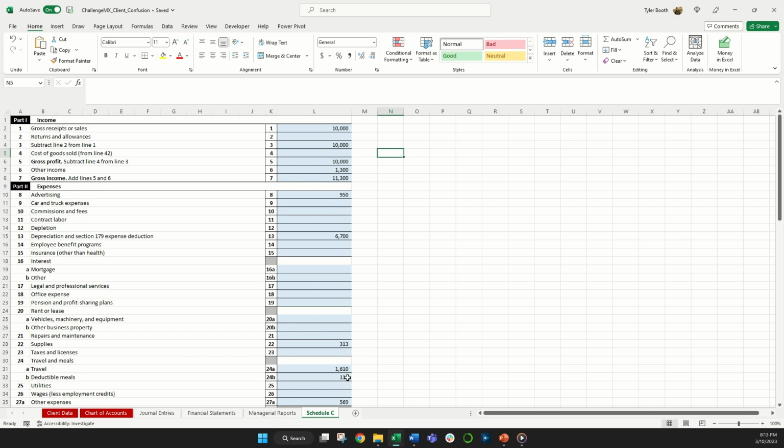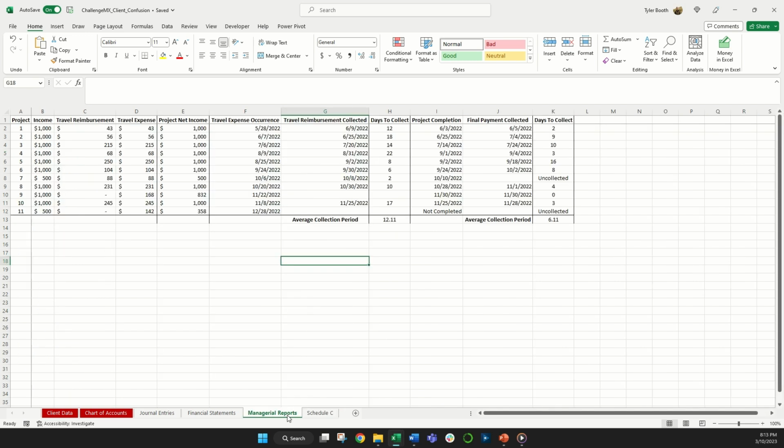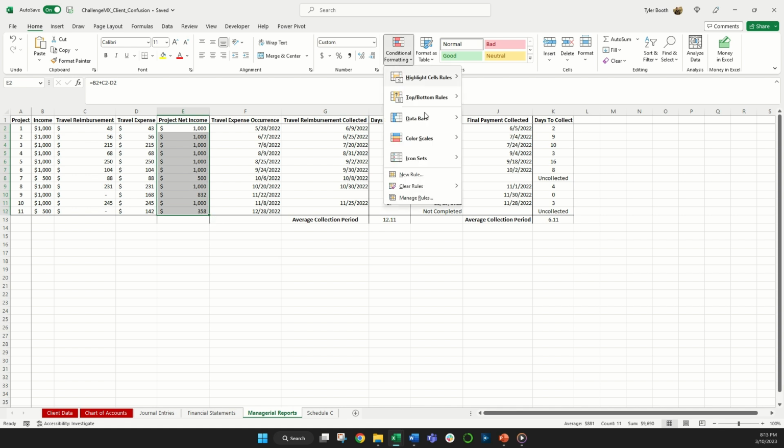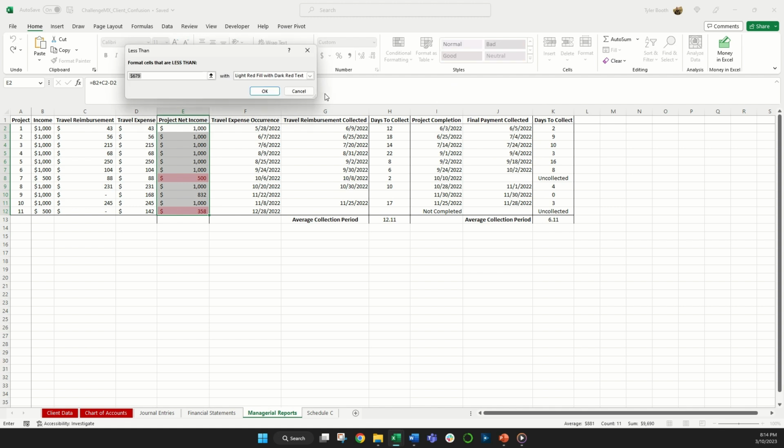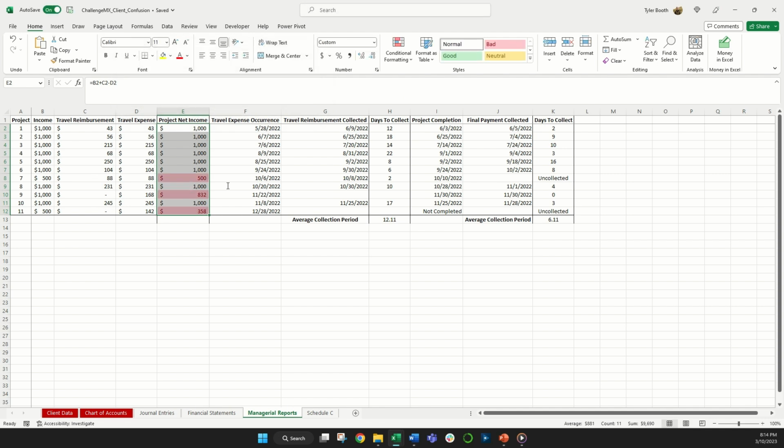And to finish off this project for our friend Alex, we're going to add some conditional formatting to the managerial report. Make it a little bit easier to read and so we can find the information that's the most important here. So first, let's look at our project net income. Let's conditional format this to highlight cells that are less than 1,000 with the red, which looks good. This way we can look and quickly see, okay, there's some projects where we've not received as much as we would like.